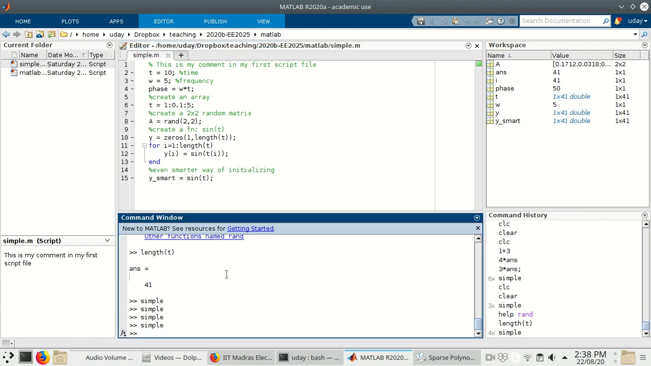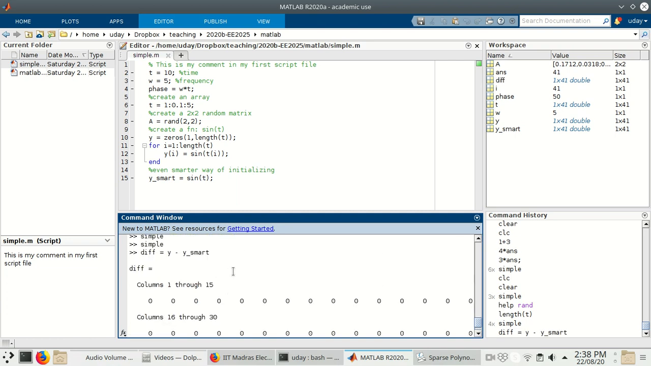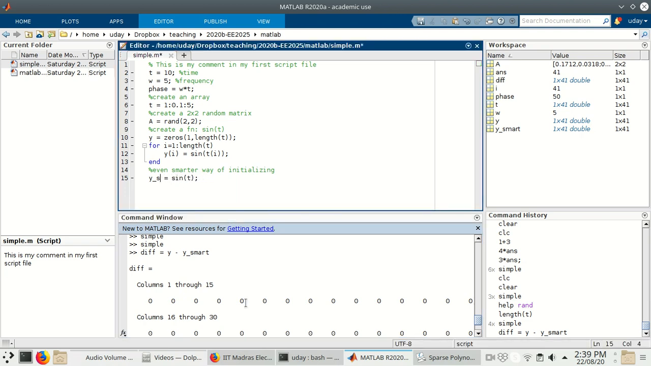I'll just type this into the command window. I can create a new variable, let's say diff is equal to y minus y smart. And you can see that there are zeros everywhere. That means that both ways of initializing this array are the same. So let's not bother creating a new name. Let's just call it y is equal to sine t, and this is the way in which we have initialized it.